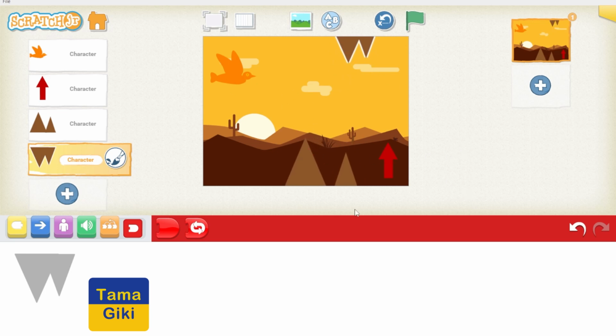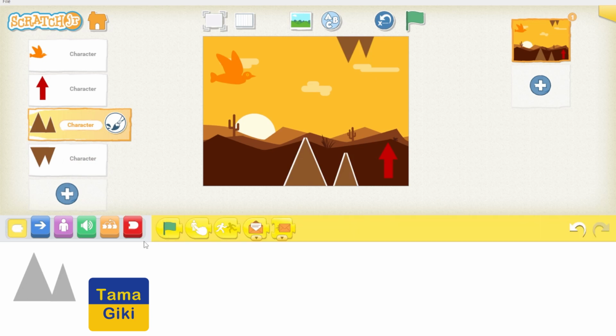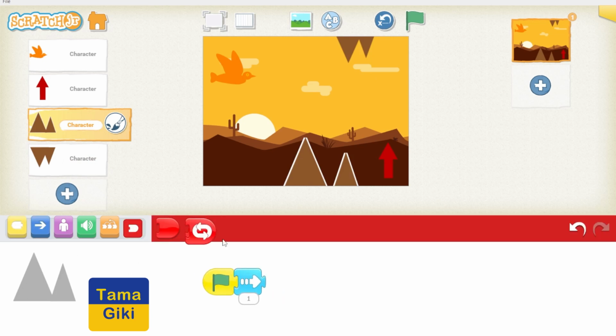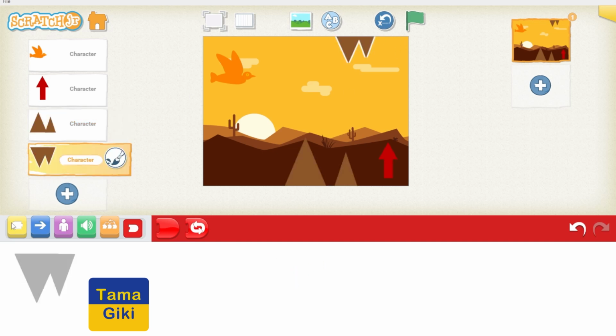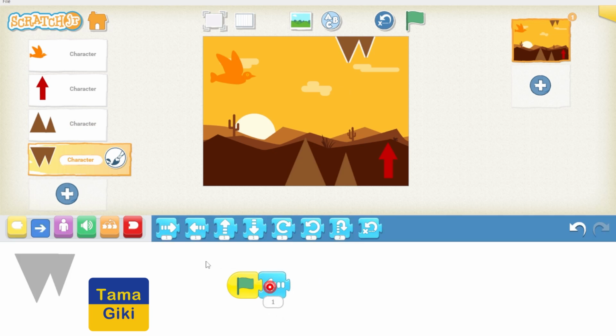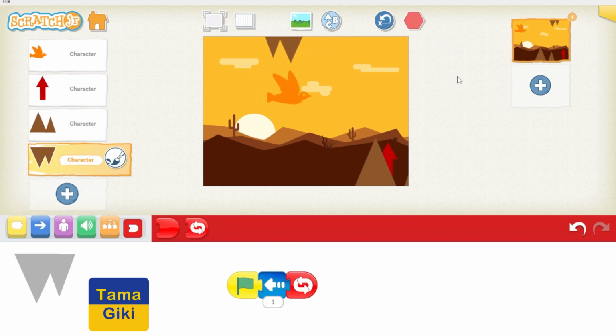And the rocks have to move in different directions. So let's go to the first rock. When the game starts, it has to go like this forever. And another one has to go in another direction. When green flag clicked, go this direction forever. Let me see. You see?